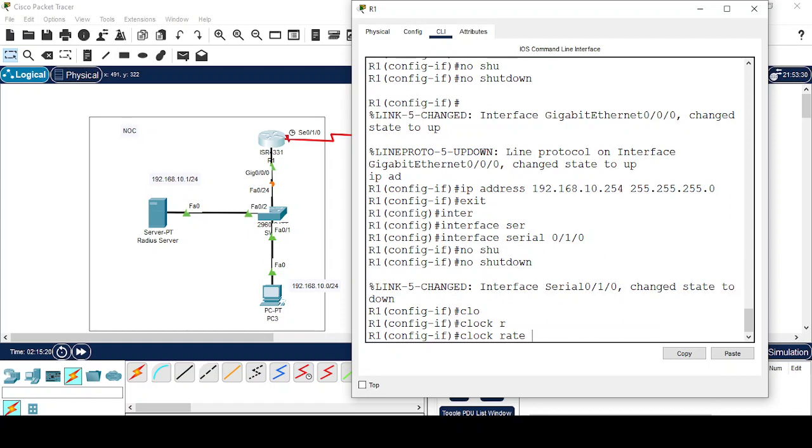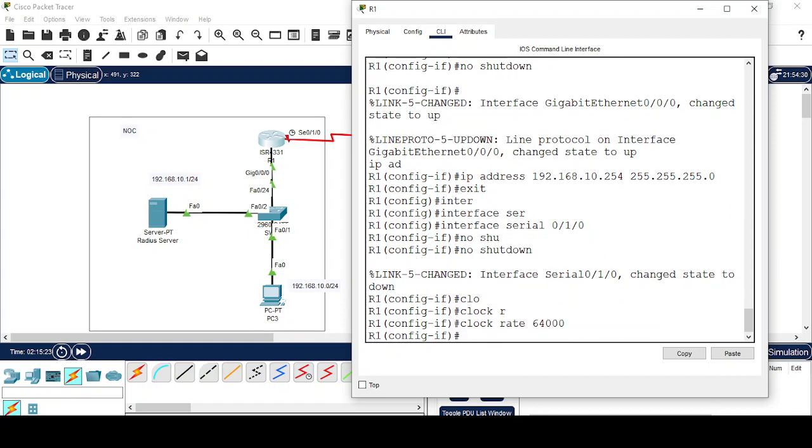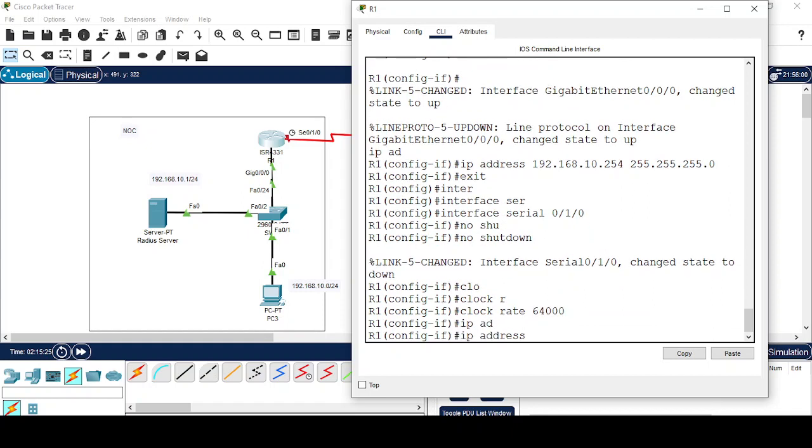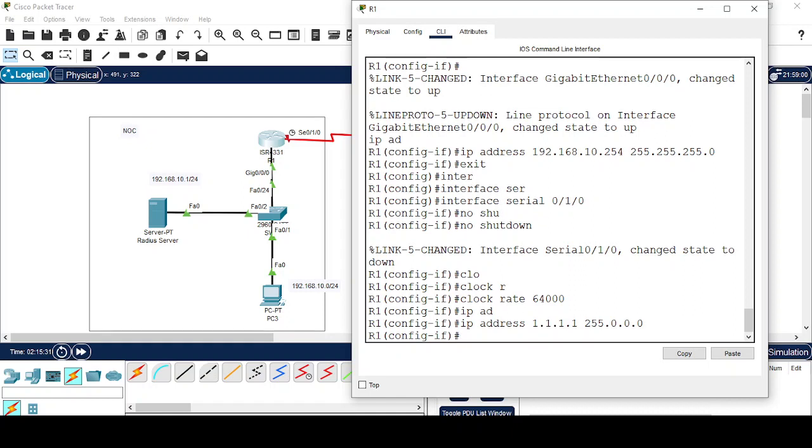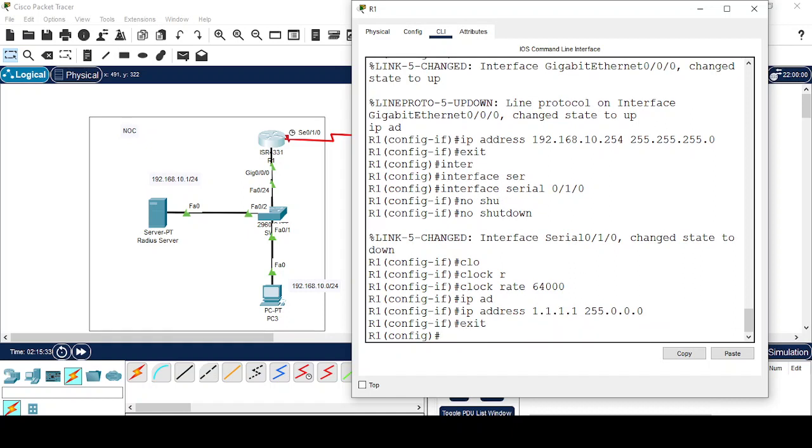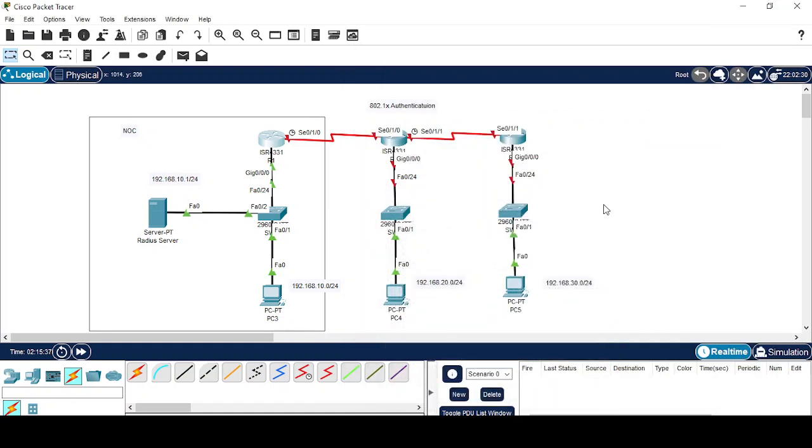Interface serial 0/1/0, no shutdown. Clock rate would be 64000. IP address would be 1.1.1.1, 255.0.0.0. Now I'm going to configure OSPF on this router for the accessibility of all the networks to the radius server.